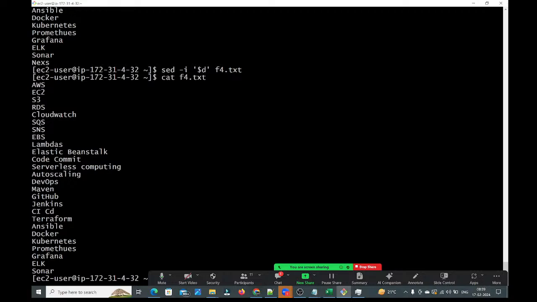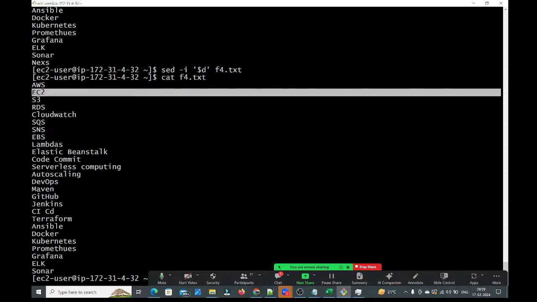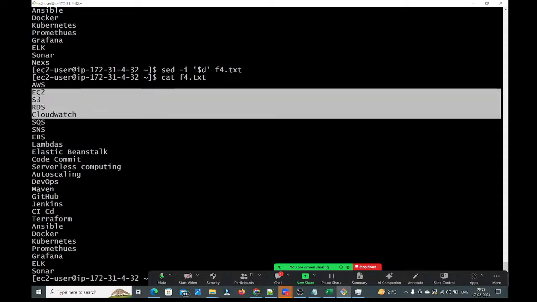Okay, so now here the second line is EC2. Third line is S3. Fourth line is RDS. Fifth line is CloudWatch. Now I want to delete from the second line to the fifth line. All these lines I want to delete, guys.